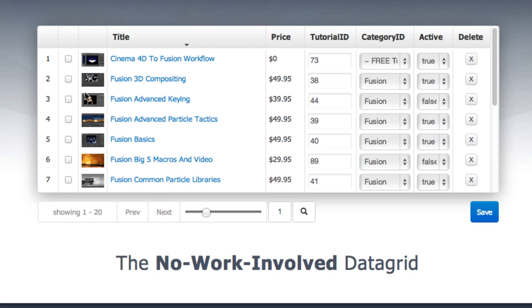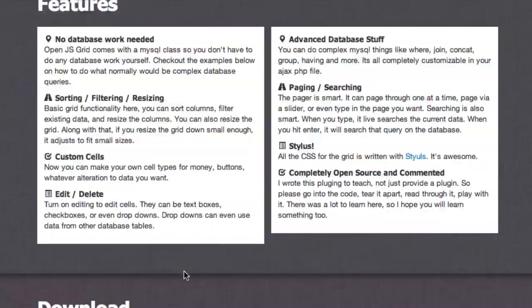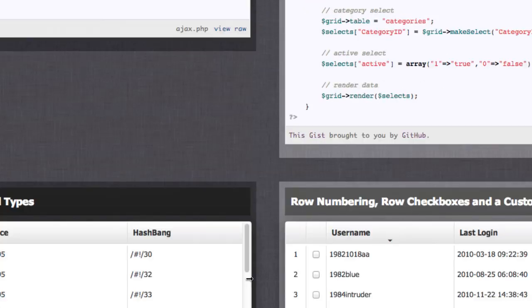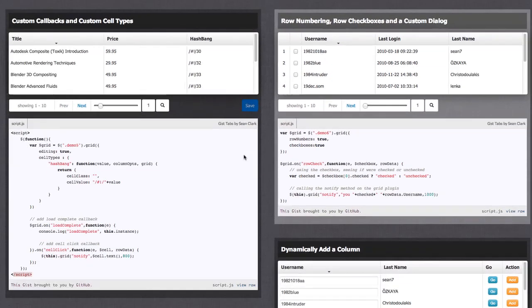Not to mention that, we have a whole ton of events that the grid fires. So when you click a row, an event will fire. A quick example of that is down here, custom callbacks. So if I click this cell, down here you can see I have a cell click, which will use my notify plugin. So if I click that, you can see that it actually notifies me for a few seconds. So 800 milliseconds it loads me for. And so you can use that if you want, or you can do something else to happen.